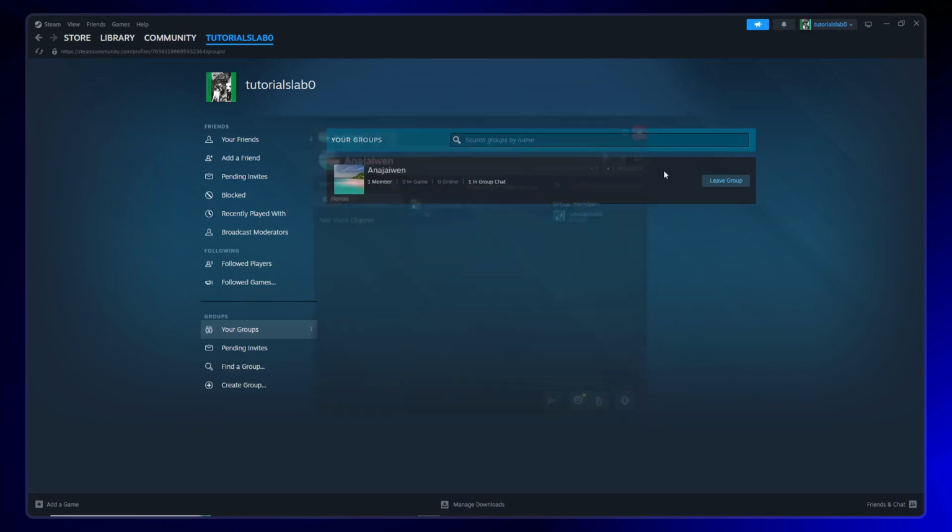Alternatively, if you want to, you can also use your group chats to message your non-friends. This method is just as effective and might even be more convenient depending on how you've organized your Steam groups. Here's how to do it.